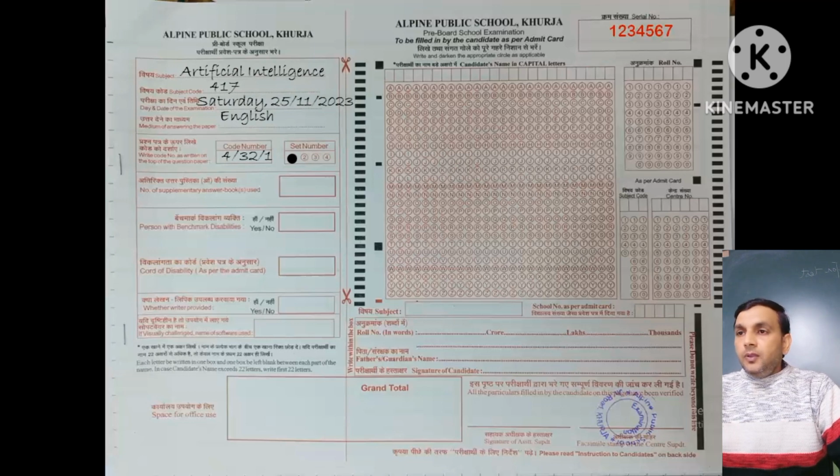Then we have person with benchmark disabilities. In this column you have to write no, and in the next column, code of disability. This column is also not applicable in our case. We can write here no, or we can also write NA, that is not applicable. And in the next column, whether writer provided. Here we have to write no, and in the next column you can write NA or no.